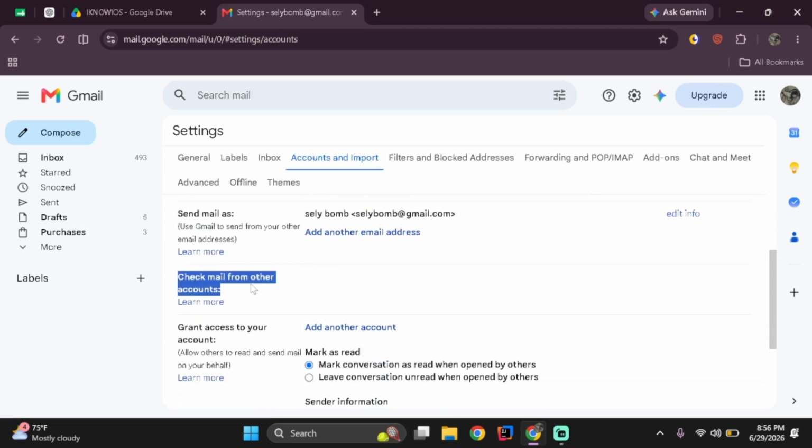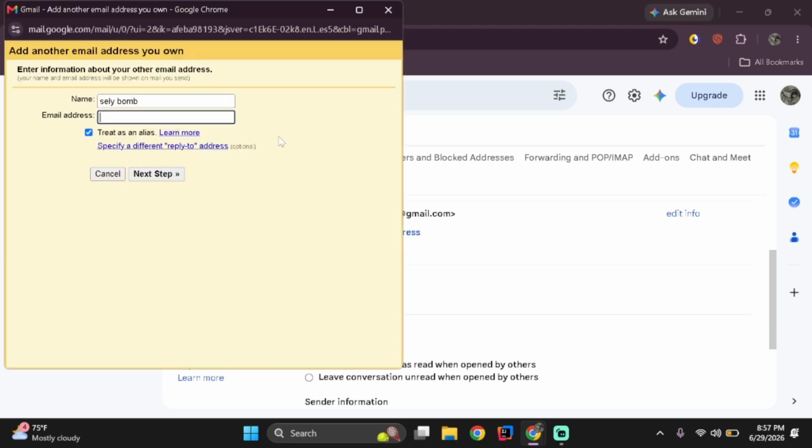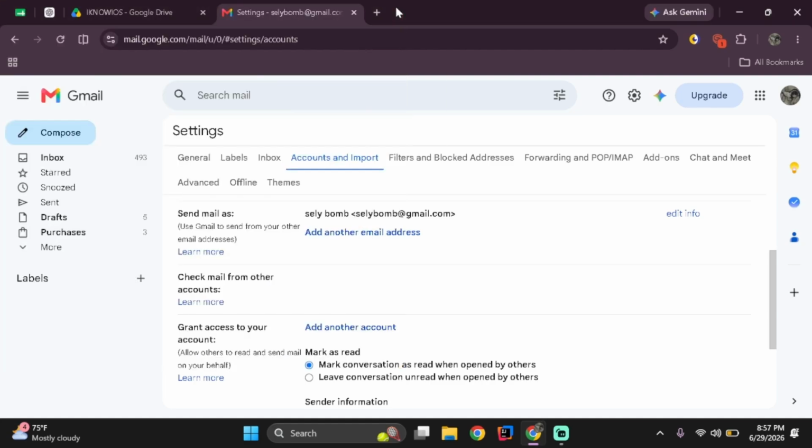from other accounts. Now, if the option is available, you want to go ahead and simply tap on Add an email account, and then enter your Outlook or Hotmail email address, then click on Next, and then follow the on-screen instructions to verify your account. Once it's connected, Gmail will automatically import your Outlook email so you can manage everything in one inbox.